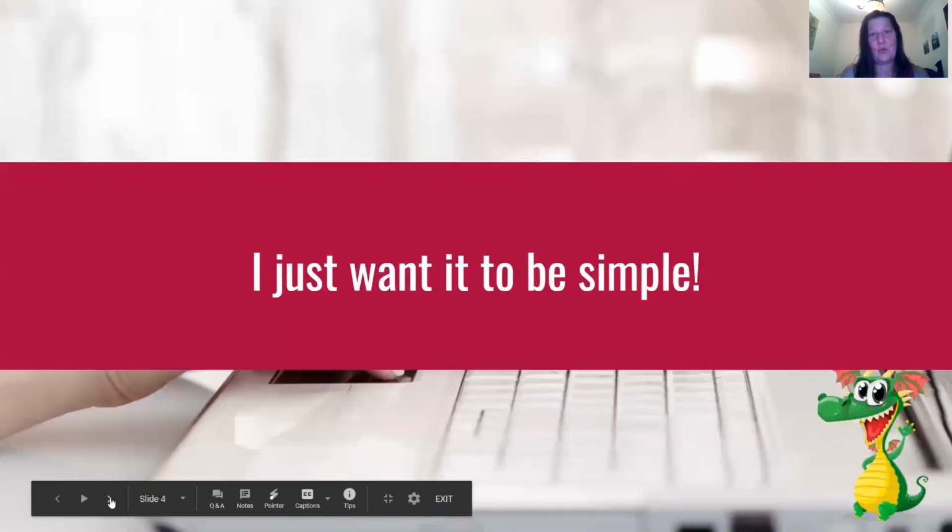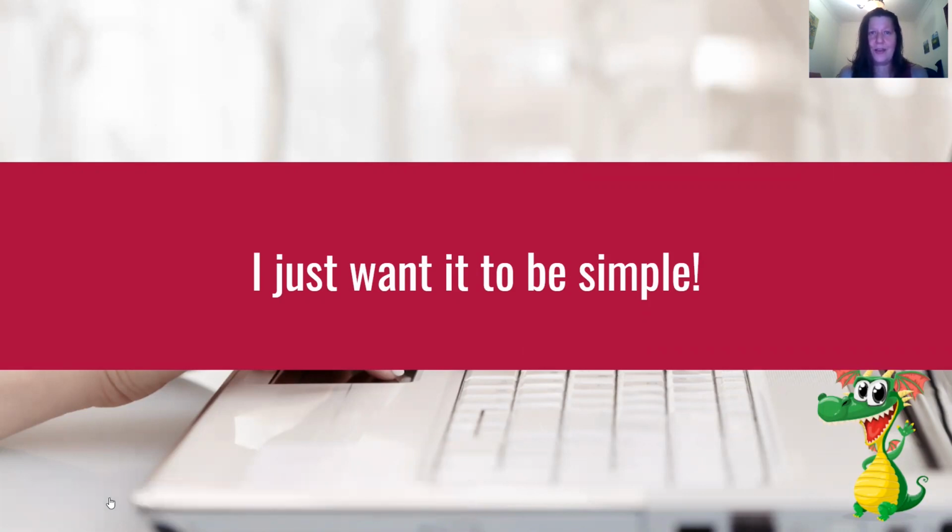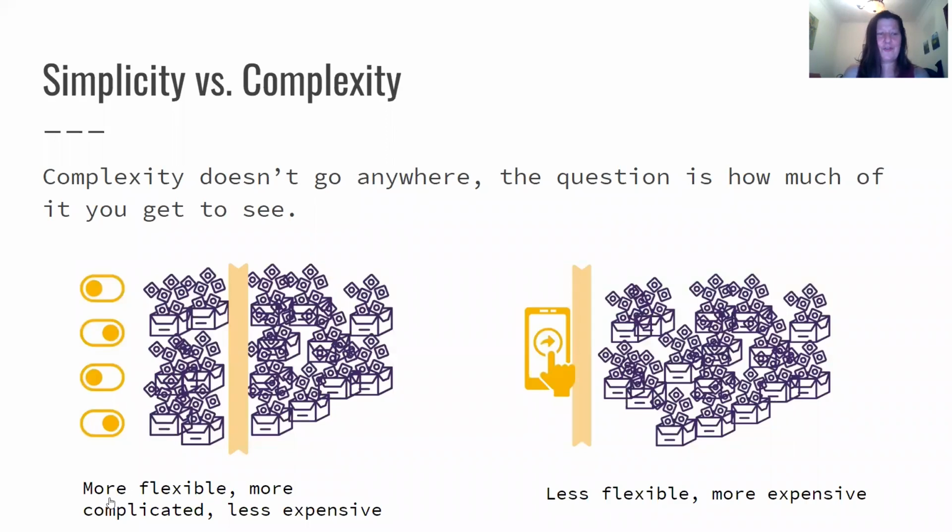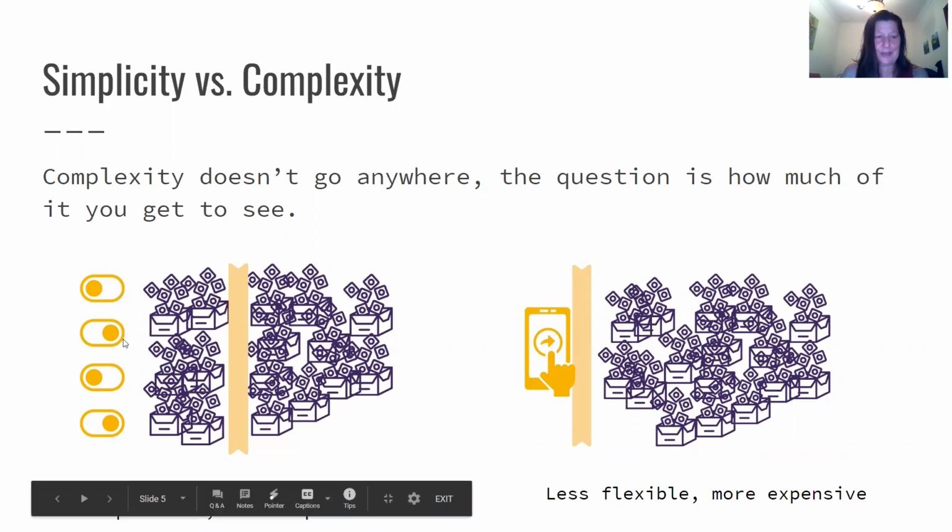Okay, so the underlying intention behind all the questions around what online platform to use is usually, I just want it to be simple. I just don't want to deal with the complexities of it. Now, the trouble is that complexity doesn't go anywhere. It really just depends on how much of it you get to deal with and how much of it you get to see.